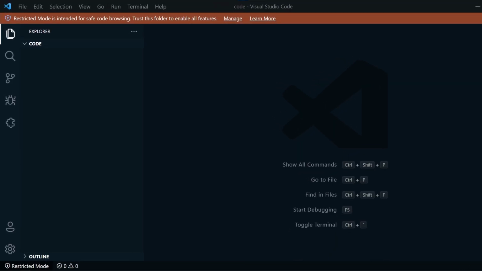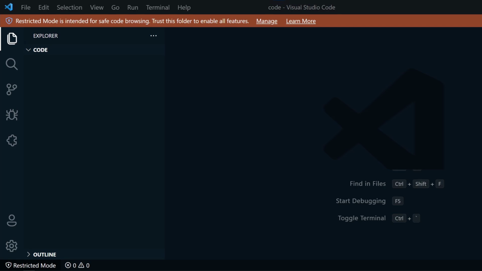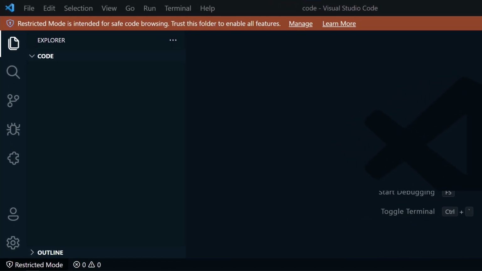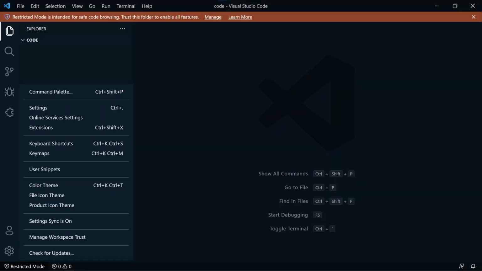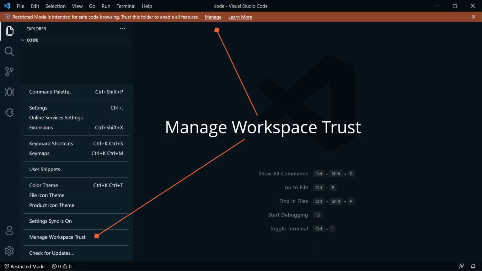And when you're in restricted mode, you're going to see this banner at the top of the window and a badge in the bottom left of the status bar reminding you that you don't trust this code. Now, if you clone a repository and open it in restricted mode, but then decide that you're okay with the code, you can go back to the Workspace Trust settings from the Manage gear in the Activity bar, or from the Command palette, or from the banner at the top.